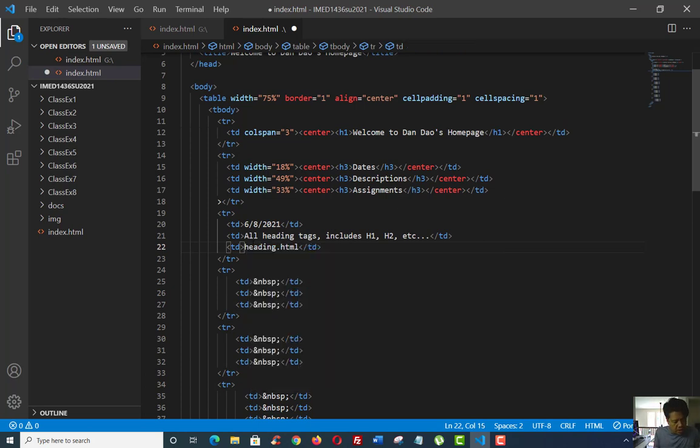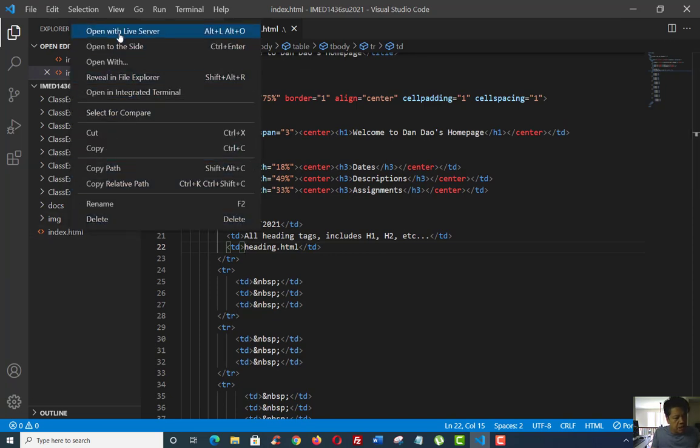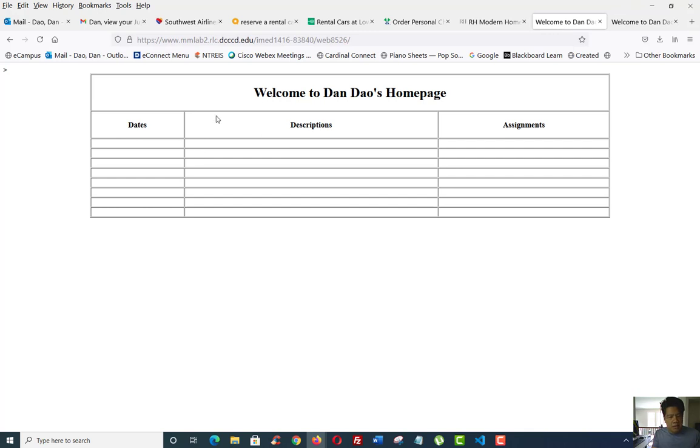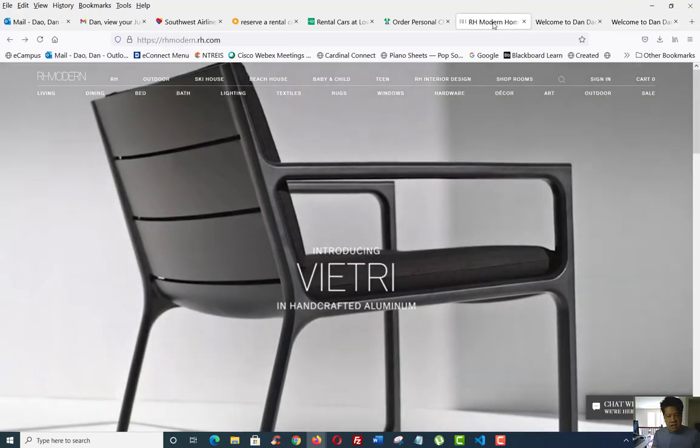But we want to look at this page on our local drive first. So I right mouse click on it and open with Live Server. You can see the text that I just put in here. This is different from this page, which is on the web server. We need to get this content onto this content, which is on our local drive. How would I know it's my local drive? 127.0.0.1. That's on your local drive. We need to get it onto the web server.